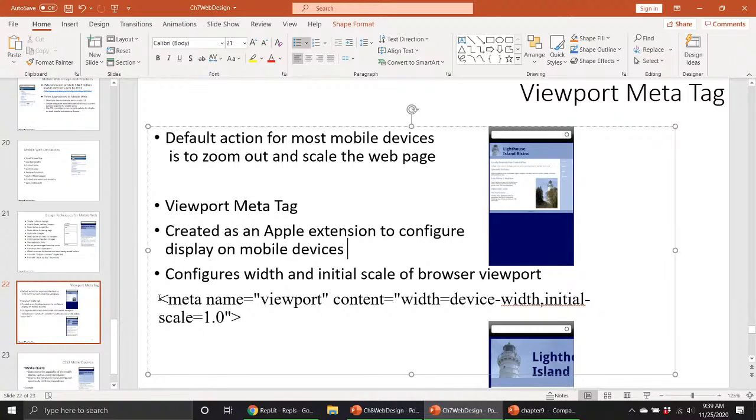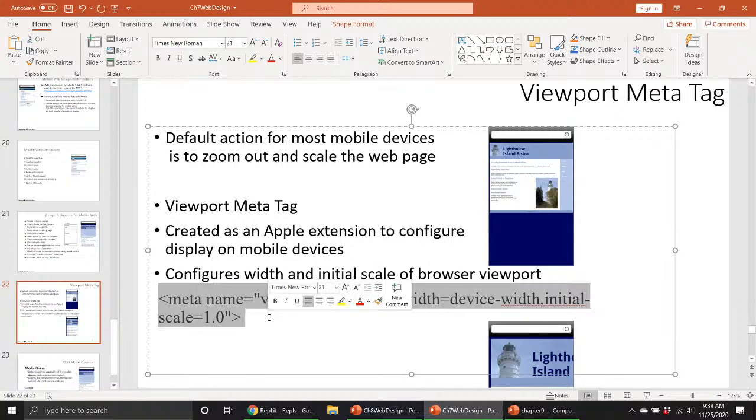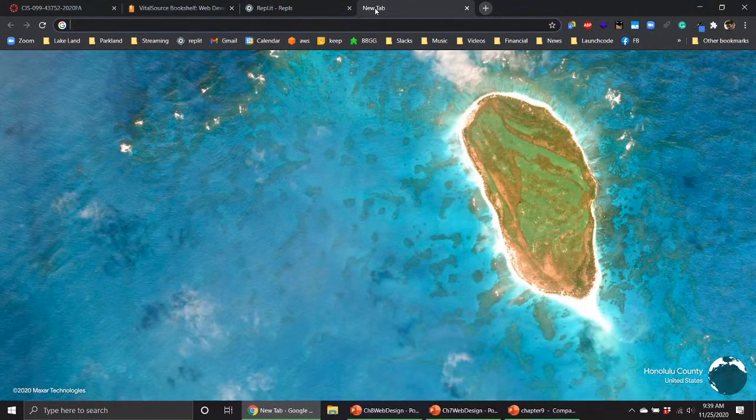So if you include this, it is the meta element. So we're going to be putting this in the head section of the web page up at the top, because it's not something that shows up in the page. And you don't have to memorize this. You can just copy and paste it or look it up. It's a common thing that you use for mobile web design.